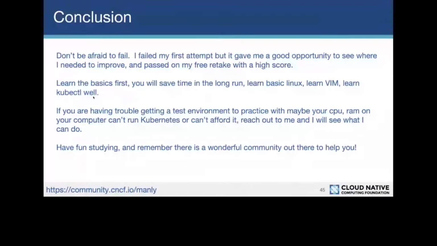And then, if you are having trouble getting a test environment or something, you can reach out to me and I can see what I can do to help with that. And just remember those Slack channels that I put at the start. I'll show you the links later. They're really, really helpful. There's a massive community that's super helpful. You can ask anyone a question and they'll help you out. So I highly recommend getting into those Slack channels. And you'll see after your certs, how you contribute to Kubernetes as well.